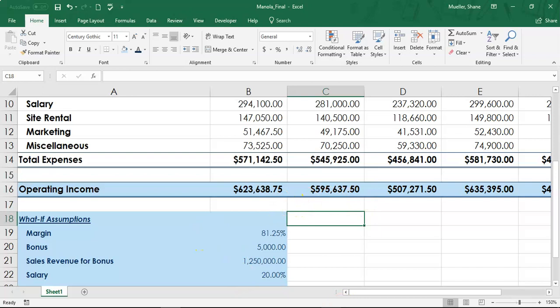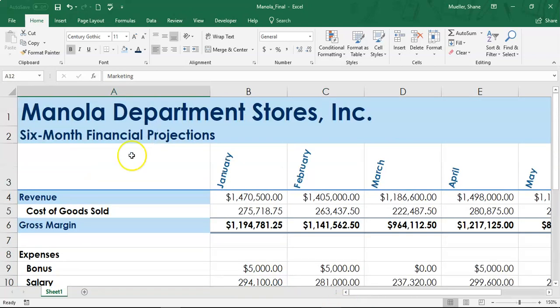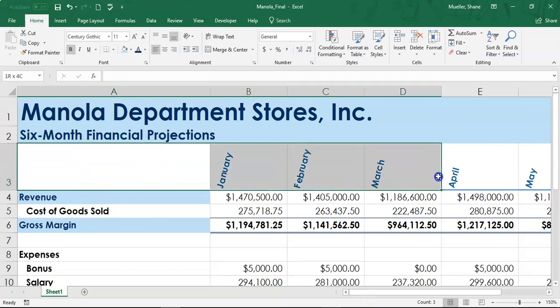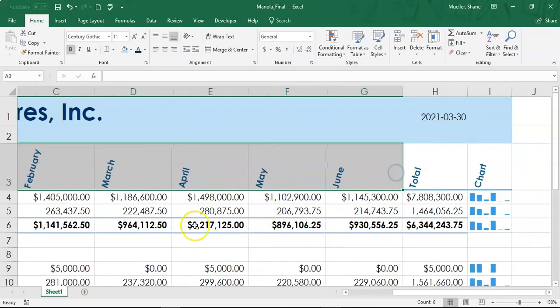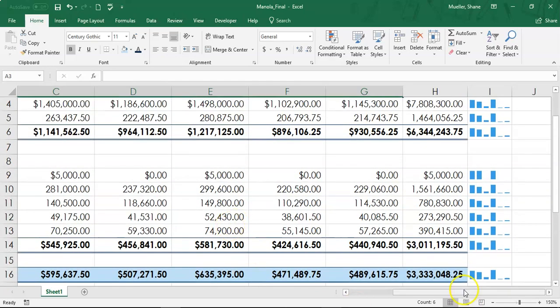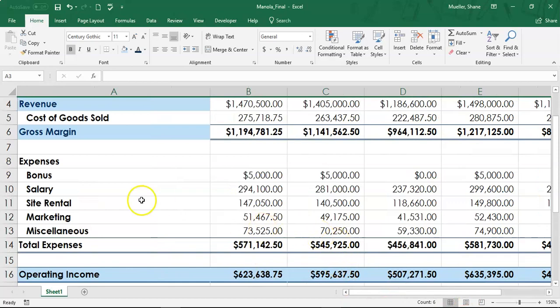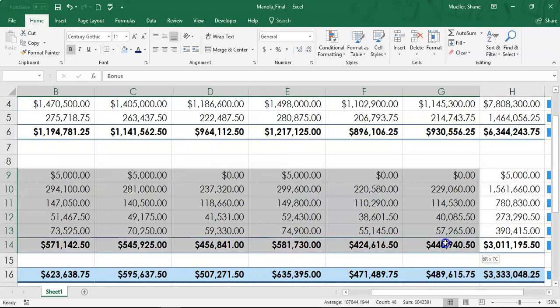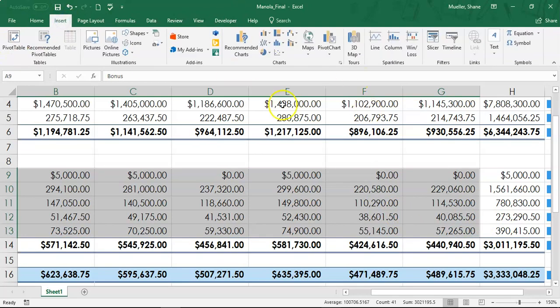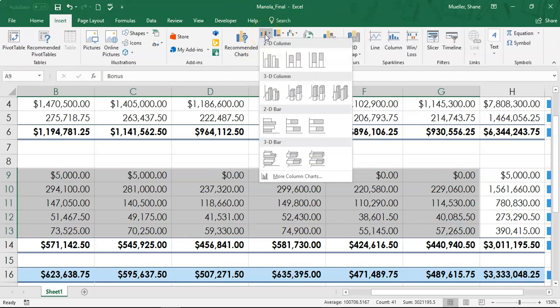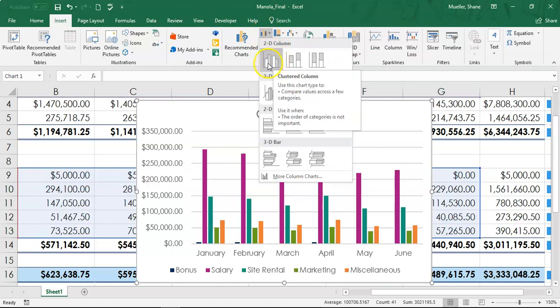So we're going to go ahead and select the range A3 through G3. And then I'm going to scroll down and hold my Control key and select the range A9 through G13, and then release. And then I'm going to do my Insert, and then over in my Charts, I'm going to click on this column chart. And I'm going to choose a 2D clustered column chart.